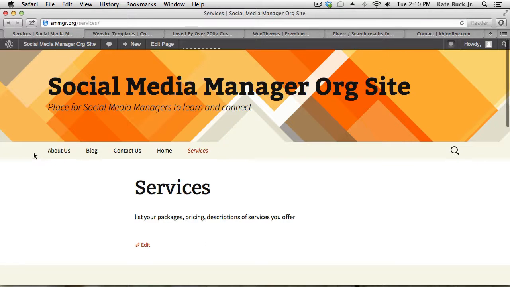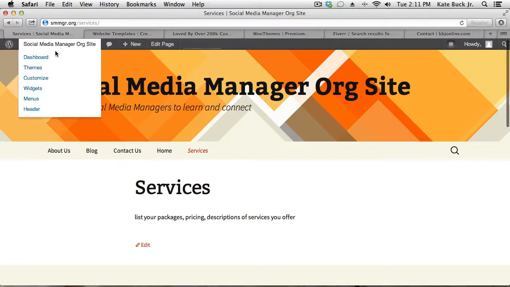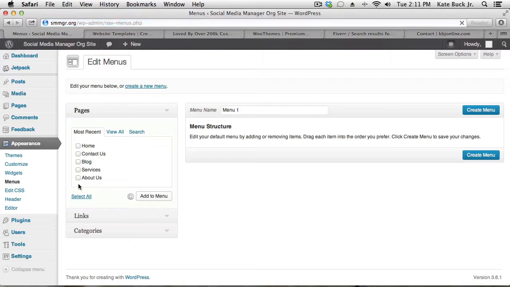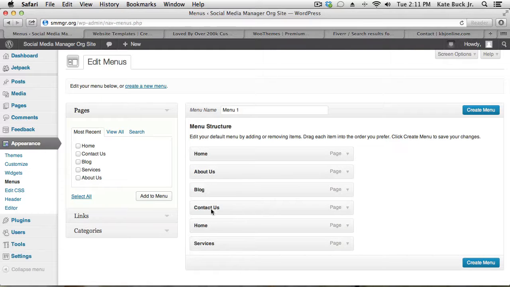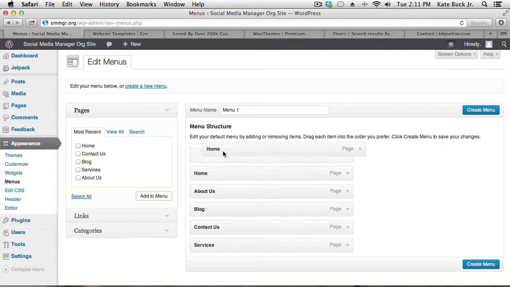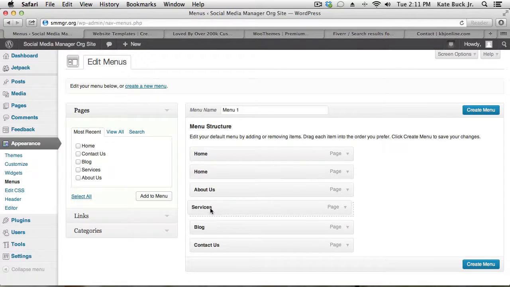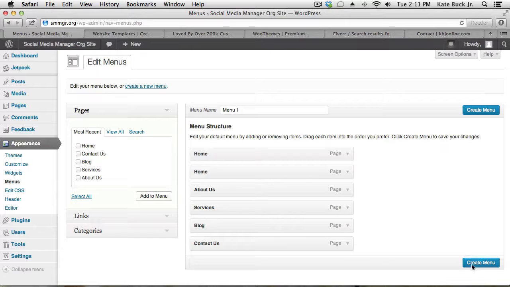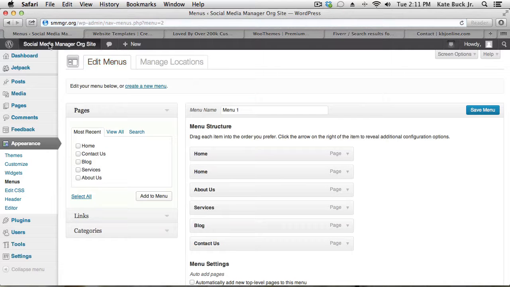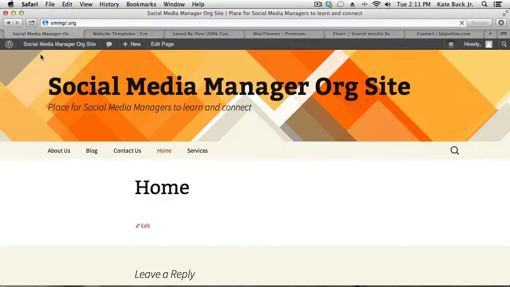The one thing I want to do is I want to reorder these. So I'm going to come back in here and I'm going to click Menus. And I just want to change this order. So I'm going to put our home page, and then our About Us, and then our services, and then our blog. And then we'll create the menu. Let's see what happens here.